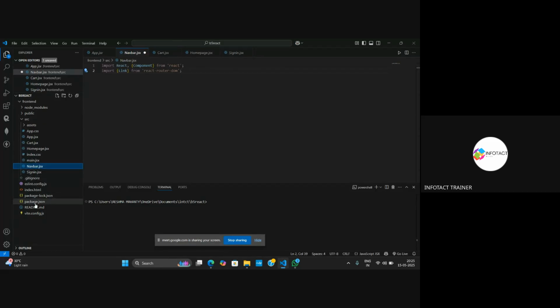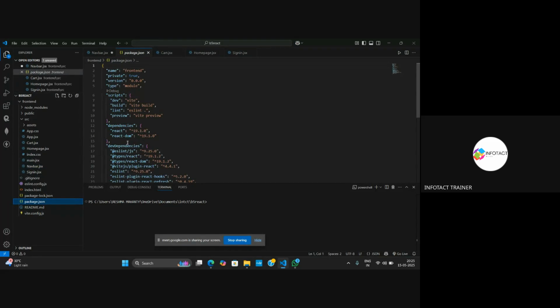Let me see if it's present inside the package.json. React DOM is present, but React Router DOM is not present. So for that purpose, I will write inside my terminal. I will first change to cd frontend. And then inside the frontend, I will write npm install react-router-dom.